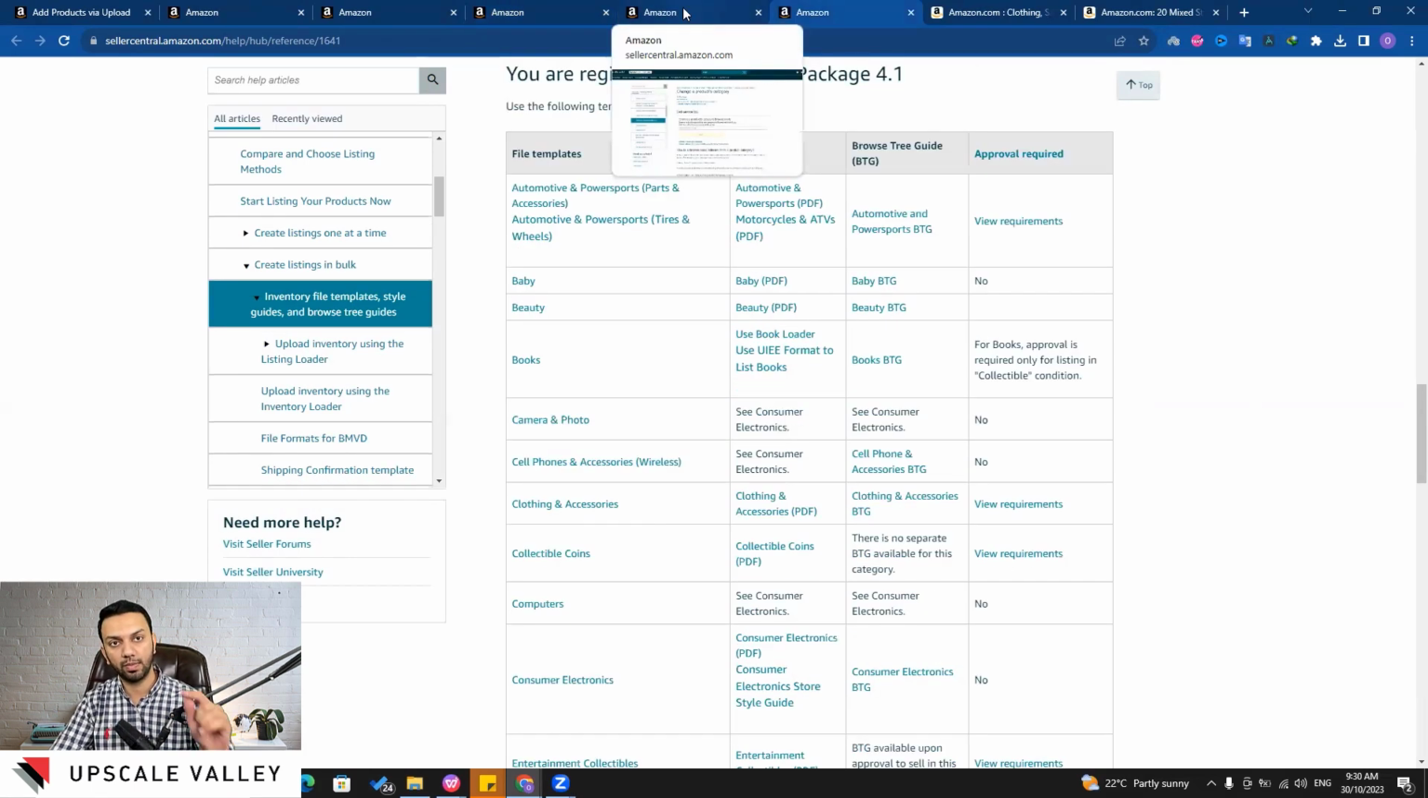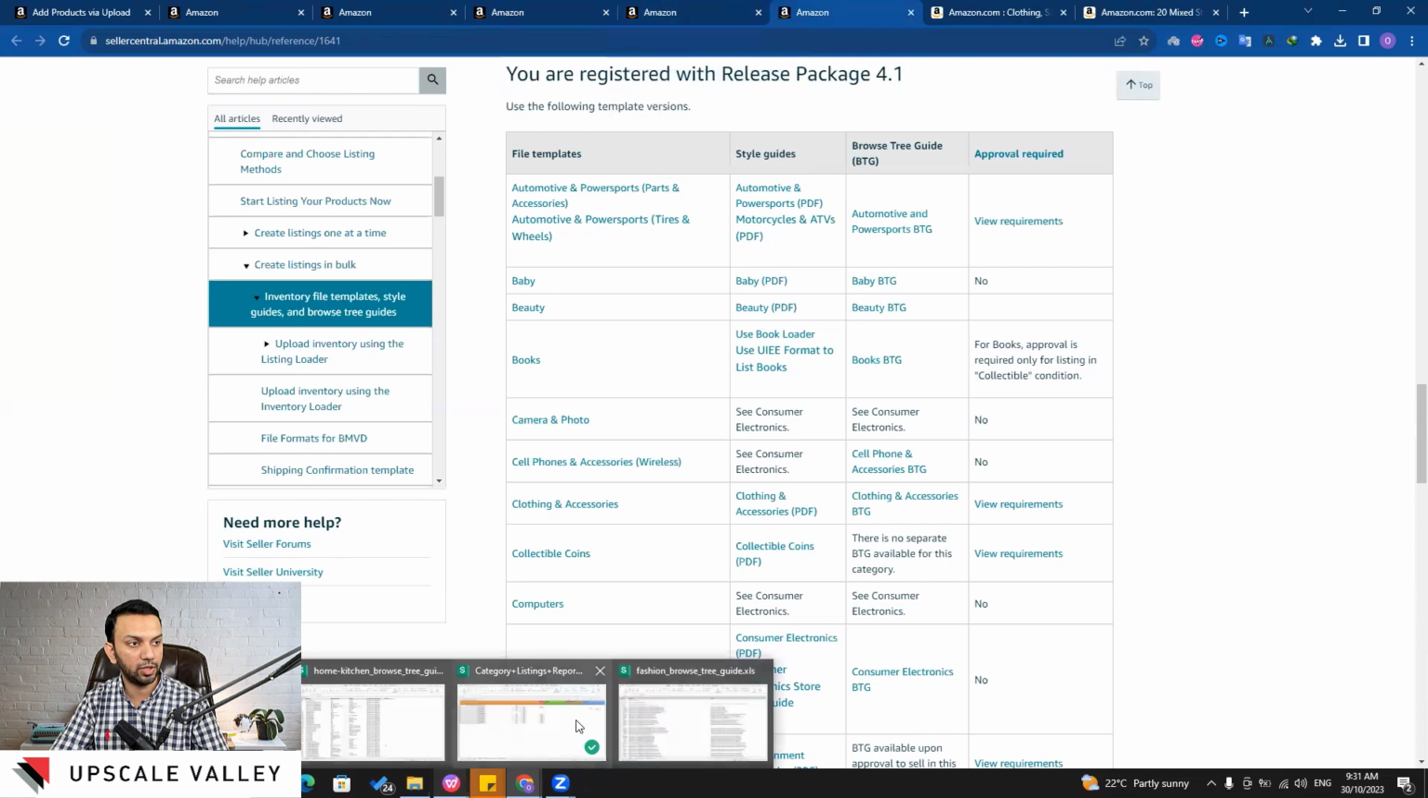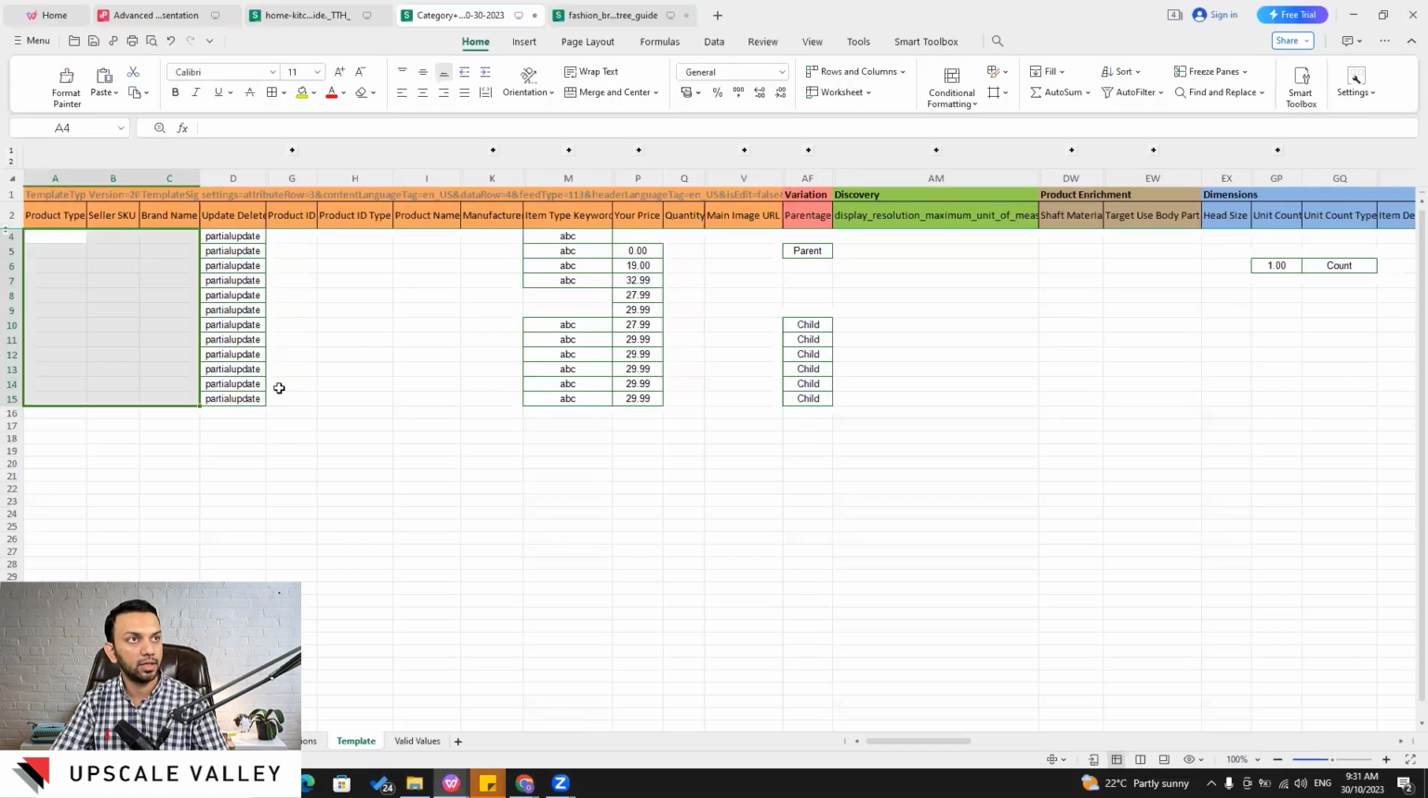There is a report. You need to go to the report section, and then from there to the inventory report, and there you can see the category listing report. So for all of your existing listing, it shows up the data there, the product type, and then the item type keyword. These two fields you can see in your category listing report. Let me show you how it looks. So it looks somewhat like this.